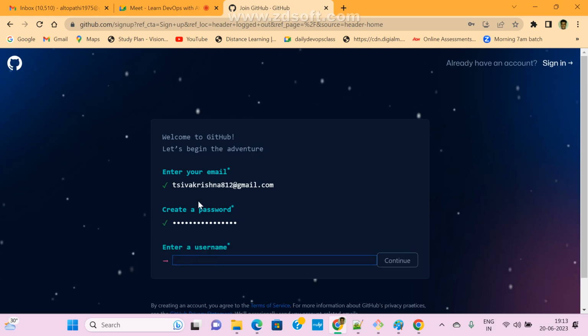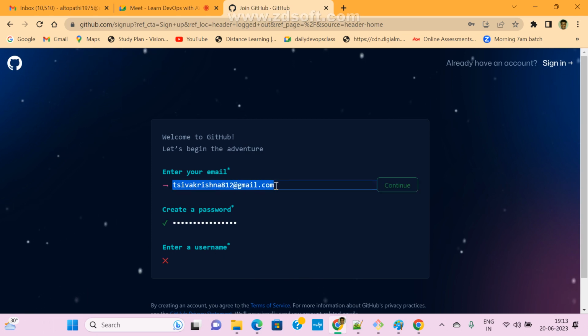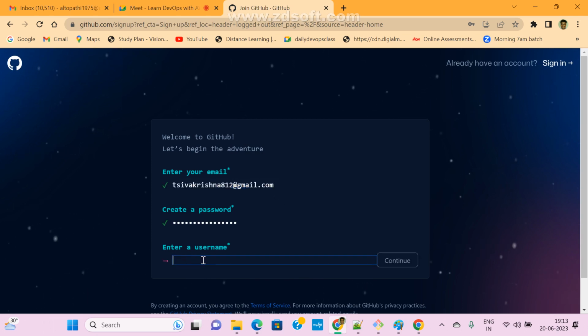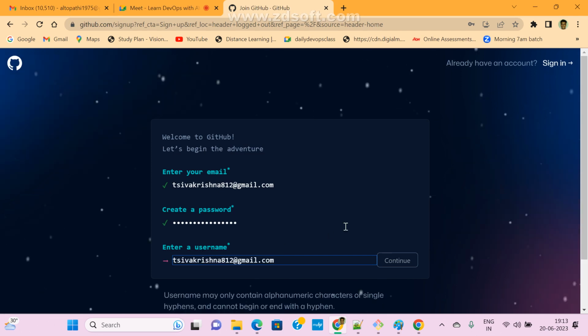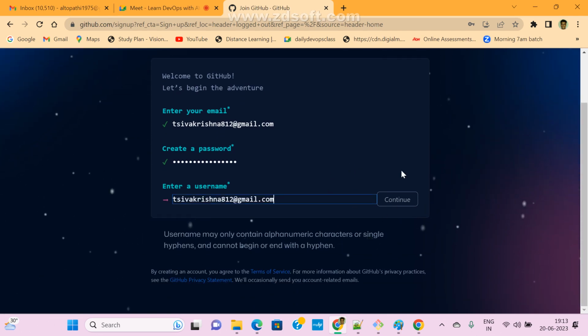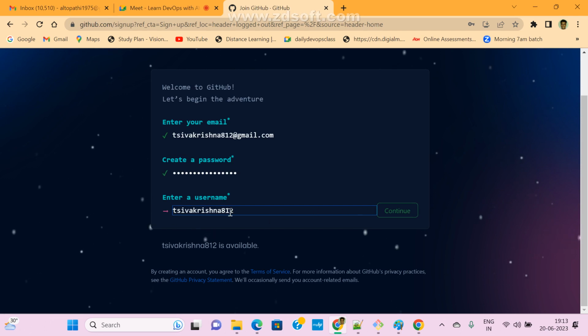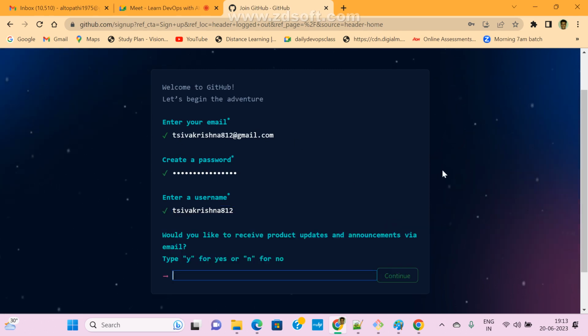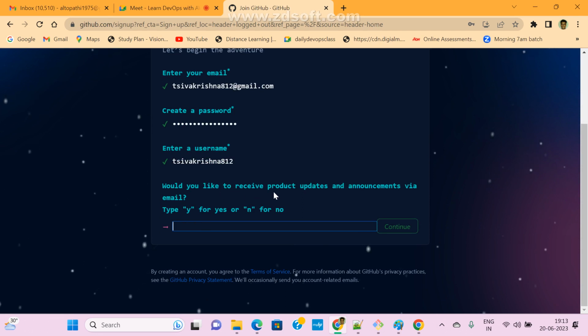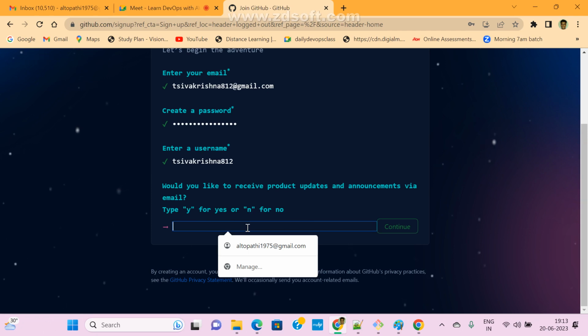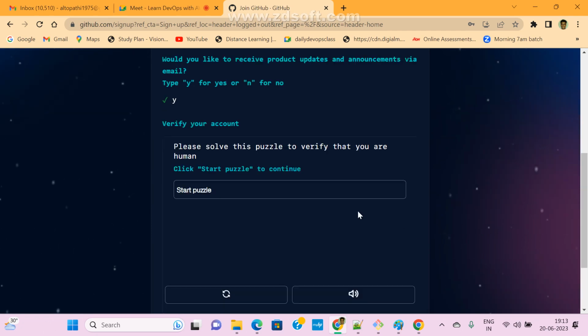Now enter your username. I am giving the same email ID. If you want, we can set a username also. Your username and email ID can both be the same, that's it. I am giving it. Just click on continue. I am removing only the Gmail part. This is your username, just remember, Siva, and this is your email ID. Okay. Click on continue. Now, would you like to receive product updates? Type yes. If you don't want them, you can say no. I typed Y.